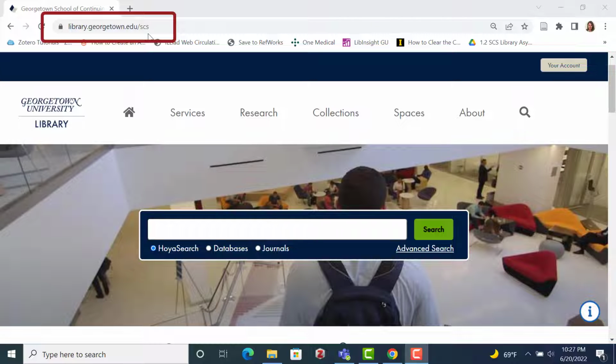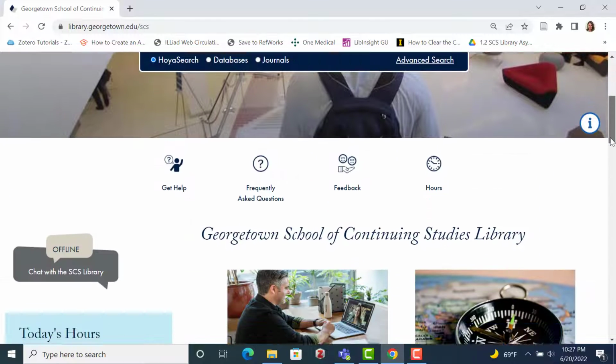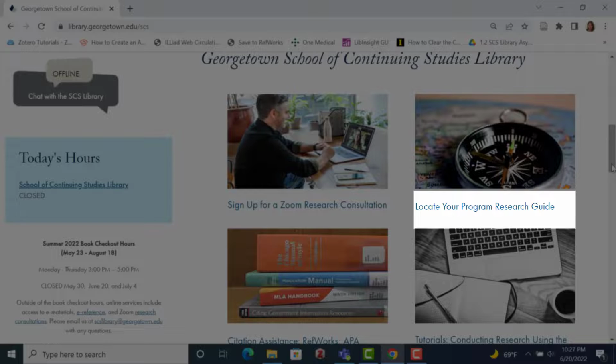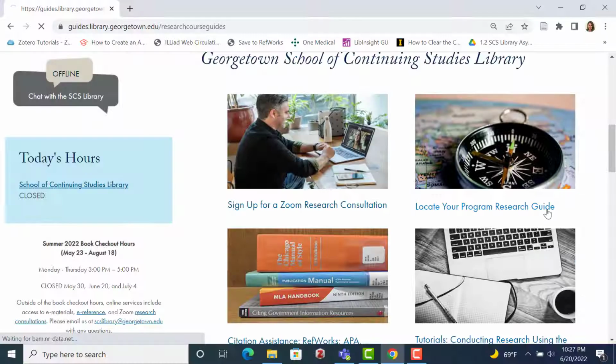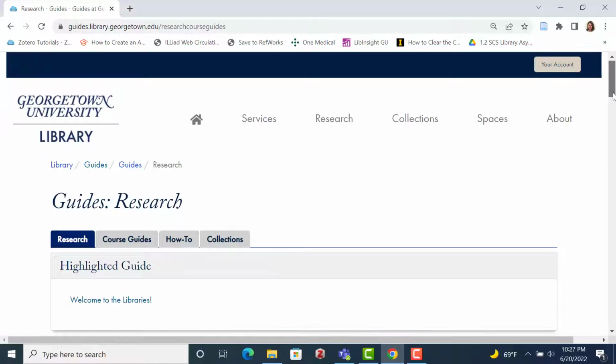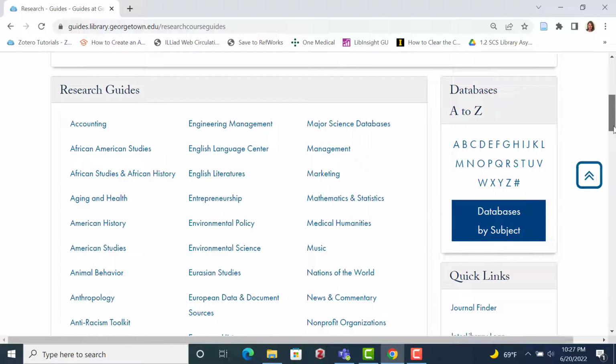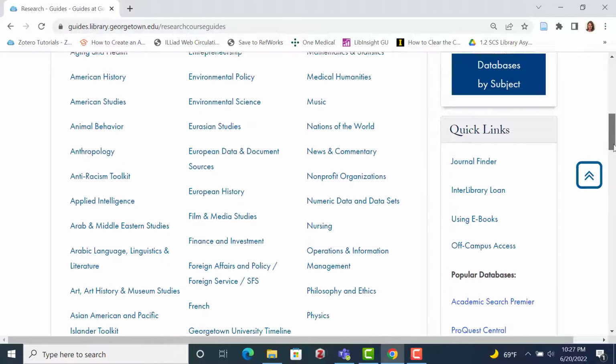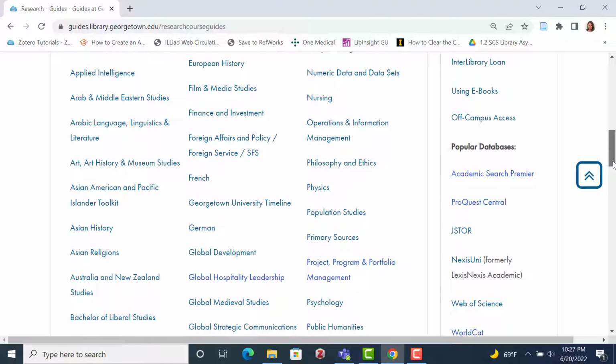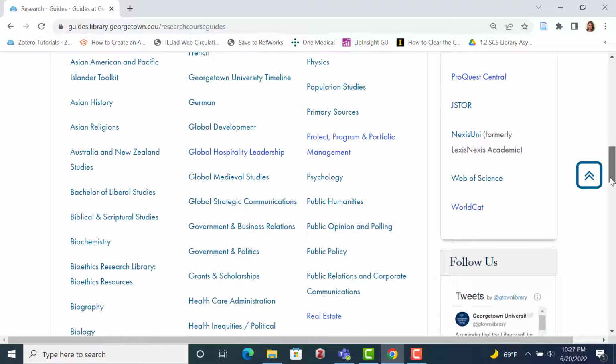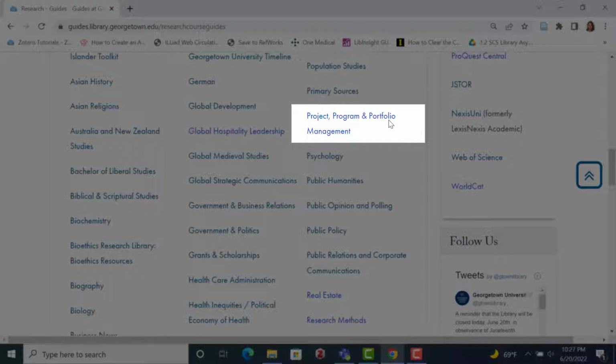Library homepage at library.georgetown.edu/SCS and scroll down to the Locate Your Program Research Guide icon. Clicking the icon Open takes us to the alphabetical listing of all the library research guides created for Georgetown's degree-granting programs. So let's keep going down the list until we come across the Project, Program, and Portfolio Management link.